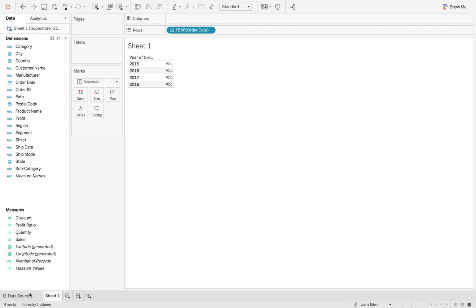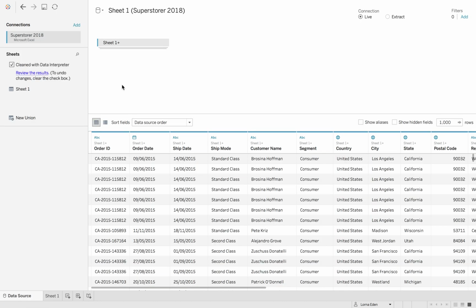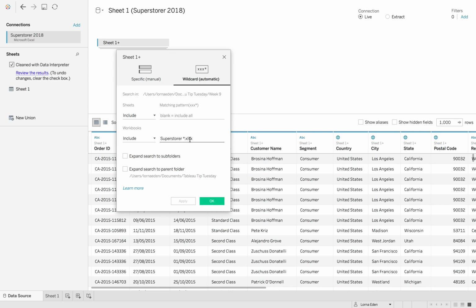an automatic wildcard. Now, if I go back to my data source and I go back to edit union, I can still edit that information in here, depending on what you want to search for.